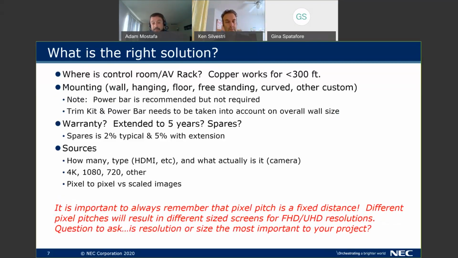And again, where is your rack room? Is it below 300 feet where traditional copper can be used, or is it more than 300 feet where we have to consider fiber? Mounting solutions, many options. Wall mount, that's usually the standard that our kits at least come with, but we also can offer hanging. We can do floor standing, freestanding, curved, and also 90-degree angle installs. You want to also keep in mind the trim kit and the power that goes around the wall. Trim kit is about 1 inch or so, and the power bar is 4.5 inch.